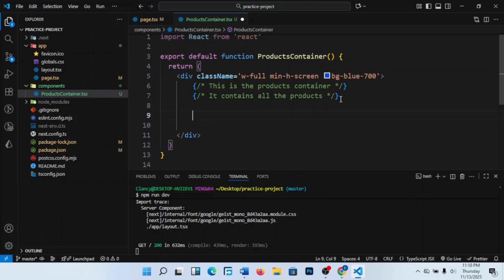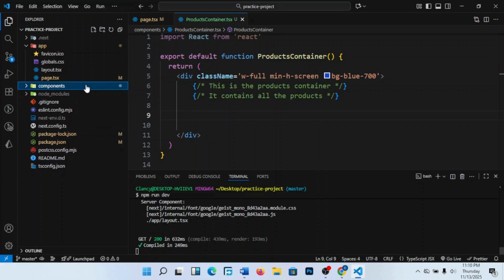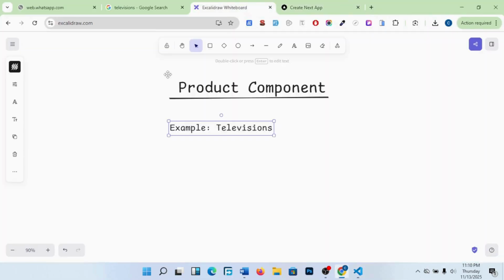So what is going to happen? I am going to come here on this container. This is where I'm going to put my products. Right now I need to create the product component. The product component is the main emphasis of our class today.